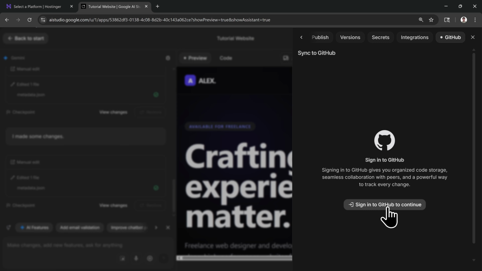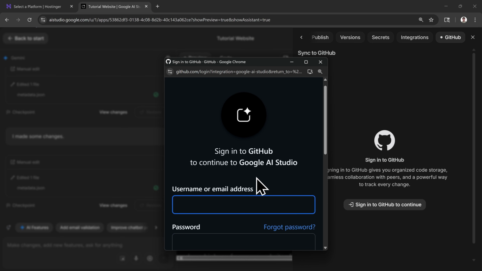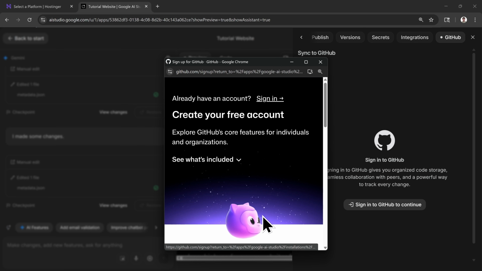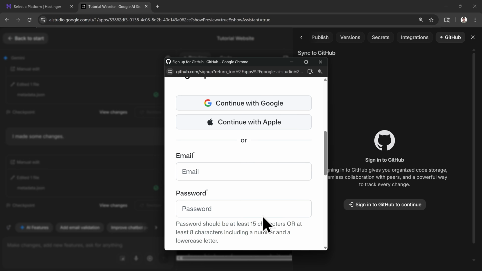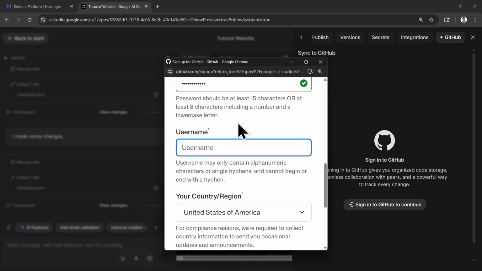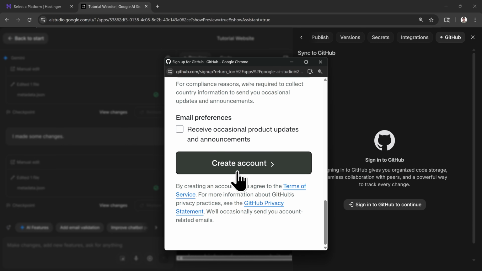Then click on Sign in to GitHub to continue. From here, you'll either need to sign into your existing GitHub account or create a new one if you're new to this. From here, I'm going to scroll down and then I'll click on Create an Account. I'll scroll down here. Then I'm going to enter my email address and create a password. Scroll down to create a username. Choose your country or region. Then go to the bottom here and click on Create Account.